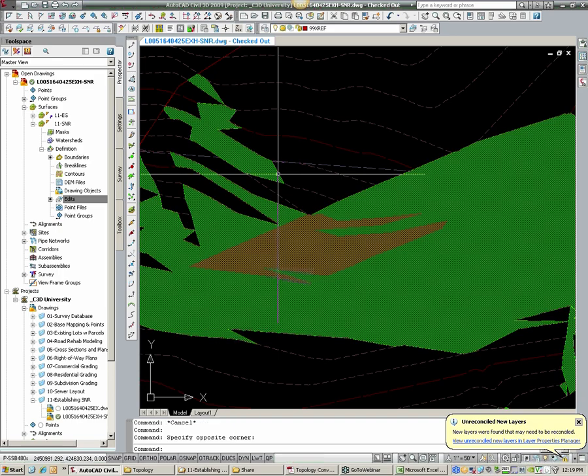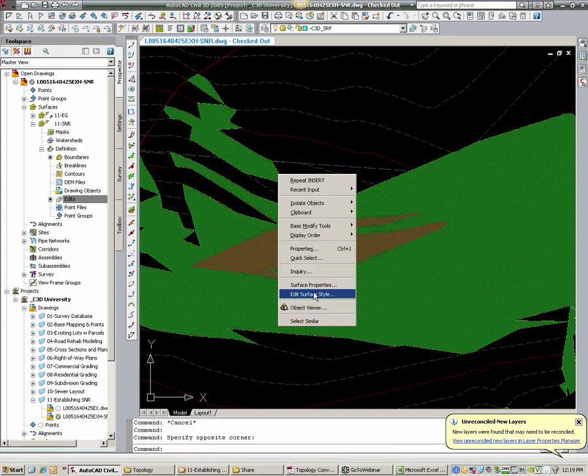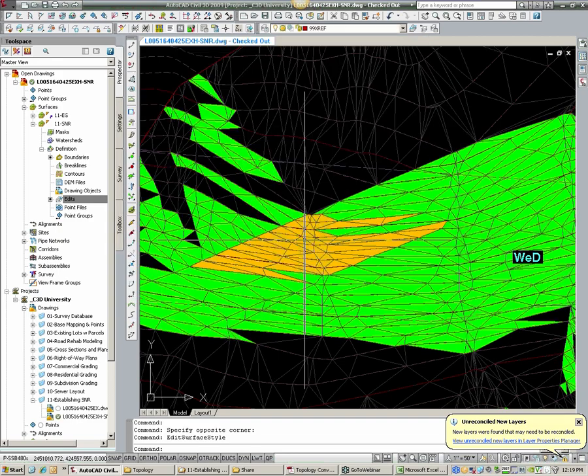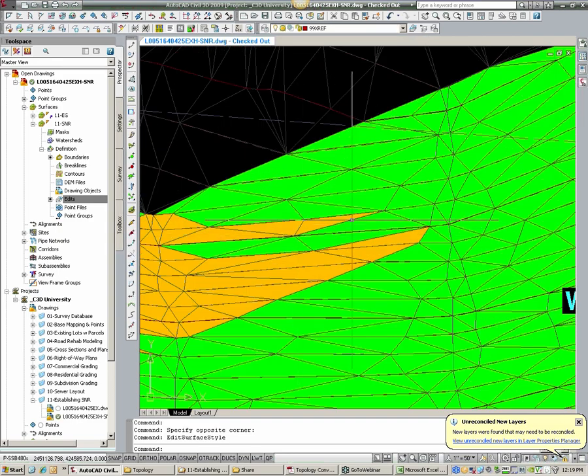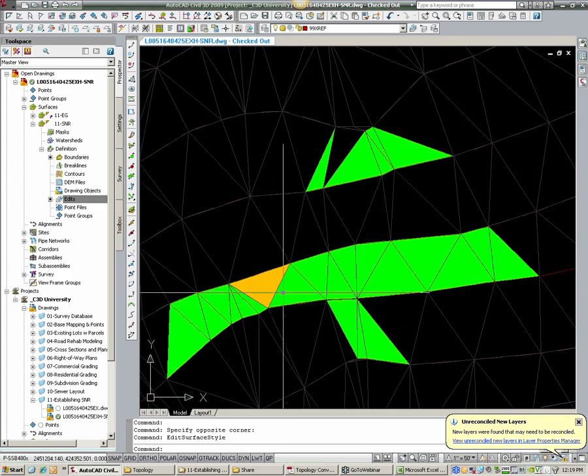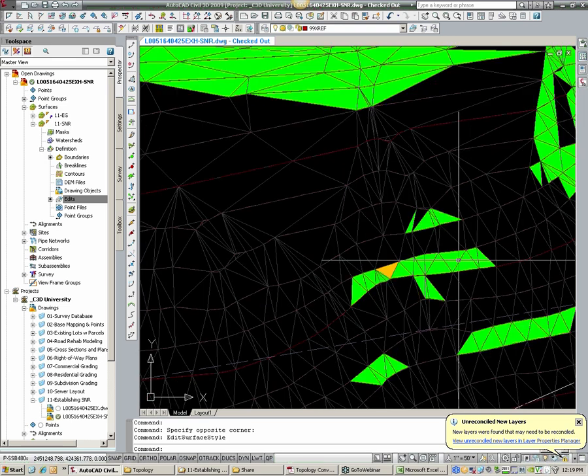So another way to look at this, if I right-click on this surface, hit Edit Surface Style, and turn on the triangles in this view, you can see why it's shading those areas. It's shading the specific triangle. See, there's a triangle here. Well, this specific triangle is above 15%, so that's falling in, or above 25%, so that's falling into the 25 plus, but these are not.